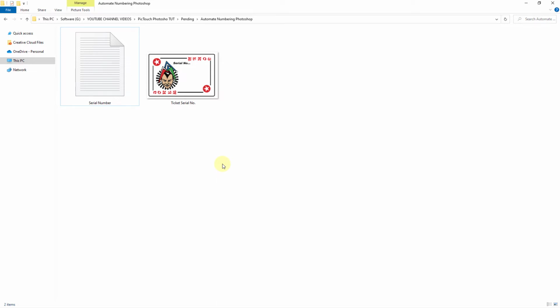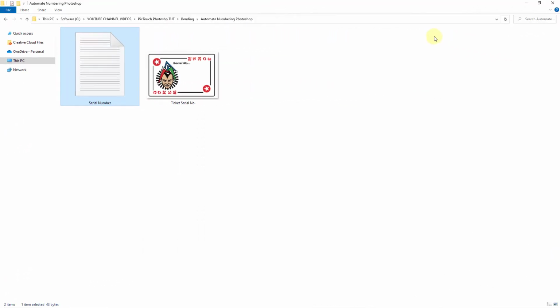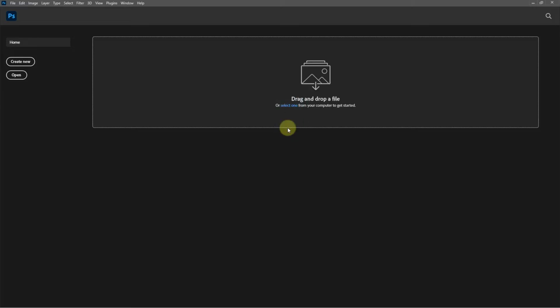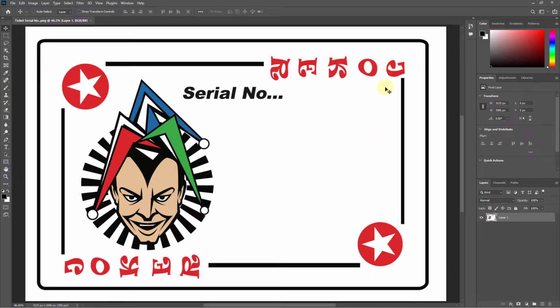Today we will learn how to create auto numbering in Photoshop. Before we do, create a number list in Notepad like me. At first, open your image in a Photoshop document. Go to Type Tool.